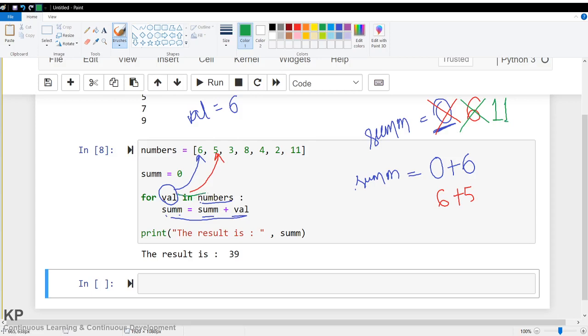Again val comes to the third position and it is 3. So now let me change the color. 6 plus 5 was 11, so we have 11 already as the value of sum, and now I am adding 3. After addition of 3, how much did you get? 14. This is the new value of sum. Similarly, we will keep on adding this with 14, then 14 plus 8, I think it's 22.